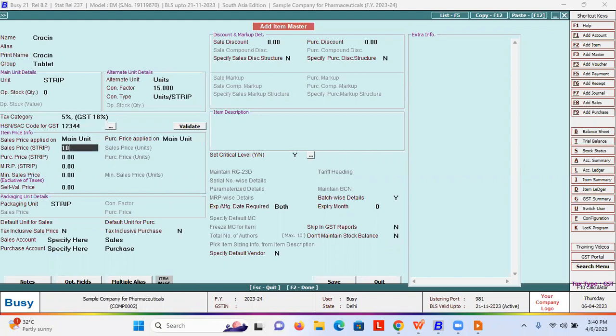For example, 10 rupees will be the sale price, or we will take 15 rupees, or 50 rupees. Purchase price will be 30 rupees. MRP is 75 rupees. Packaging unit.